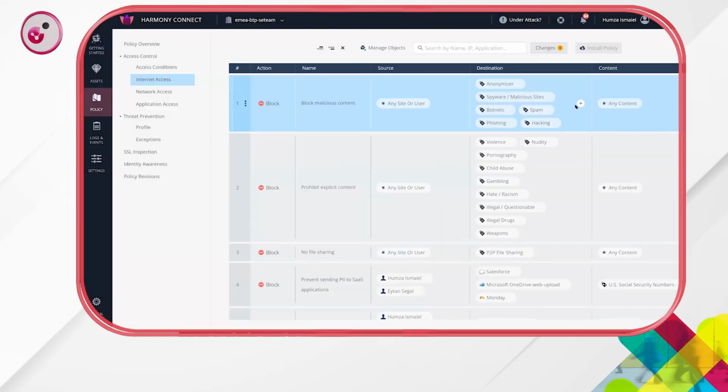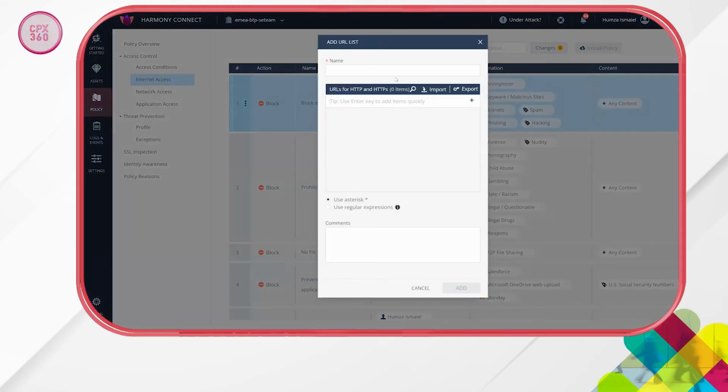Okay. On top of the categories and applications, you are also able to select a URL list. And a URL list can be a custom URL category that you would define and create yourself. So within here, you can enter a specific set of domains and URLs. And we can also define if these are using a wildcard, or if you would like to use a regular expression otherwise.